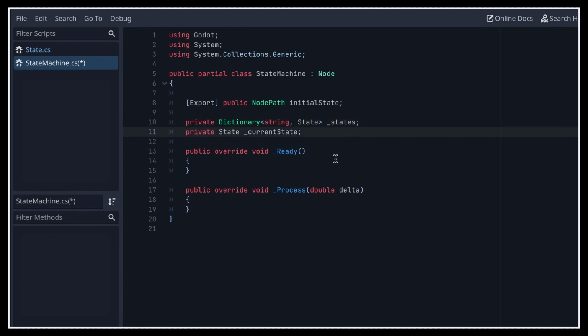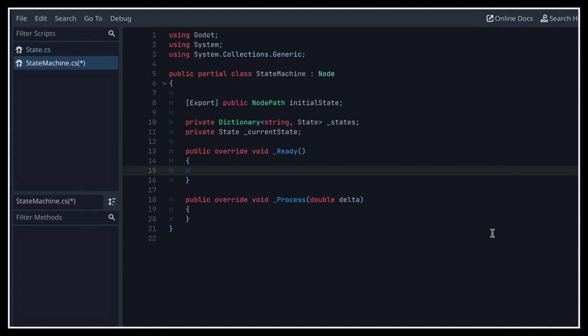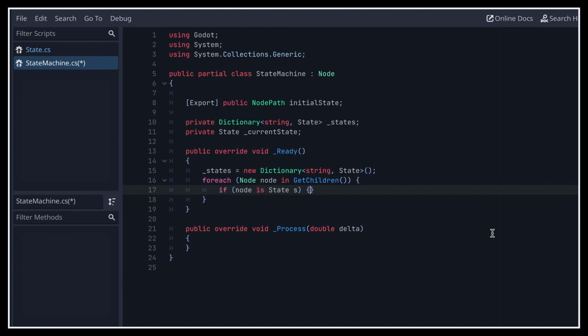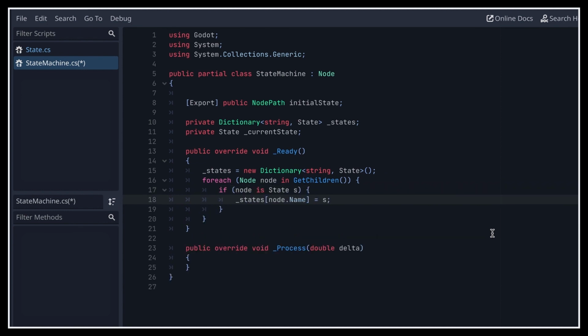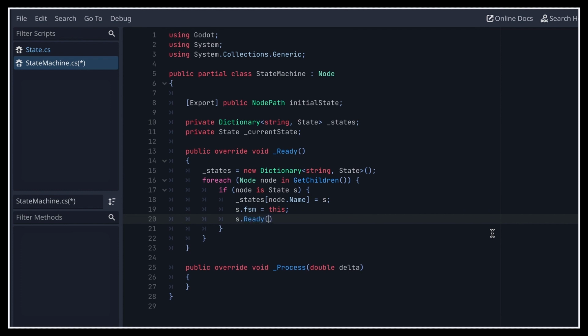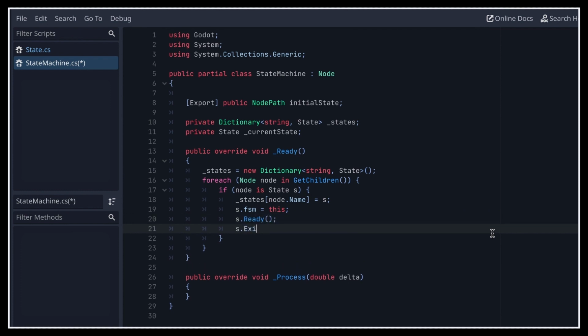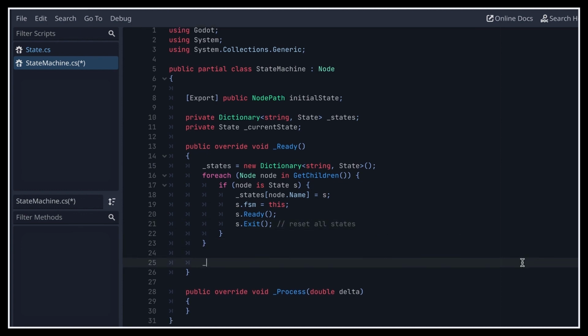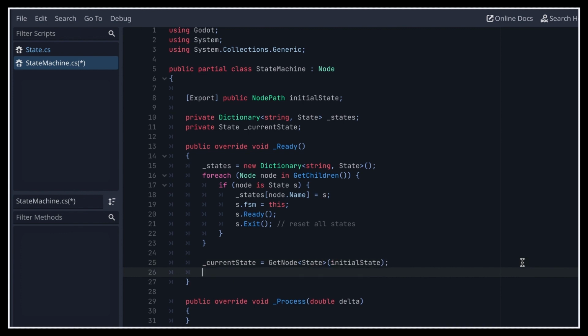In the ready function, we'll initialize our machine by doing a couple of things. First off, we'll go through our child nodes and fill in our dictionary. We'll also take this opportunity to assign the reference to the state machine instance inside each state to our current script object, run the ready function to initialize them, and run the exit method to be sure that they are properly reset. And finally, we'll set our current state to the initial state by converting our node path and, of course, enter our current state.